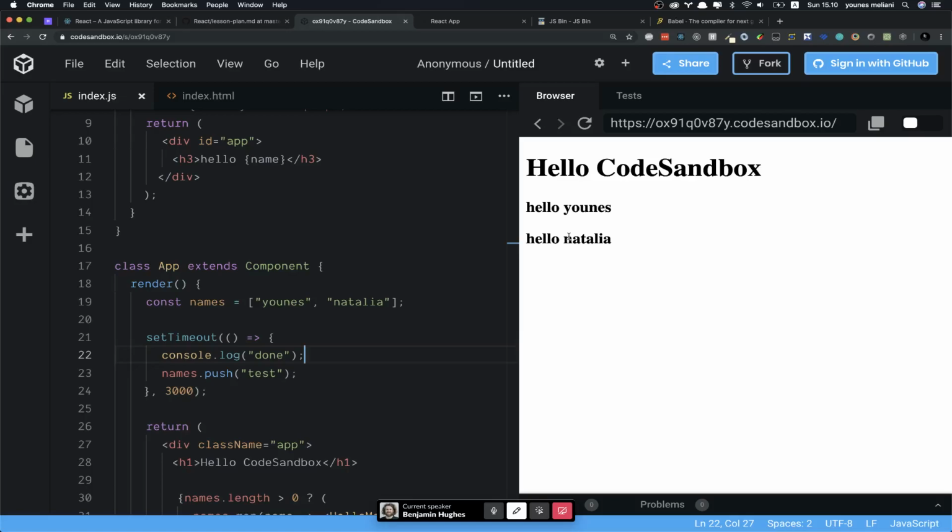But we want a source of data that if we change it, React will understand, oh, this changed, I want to re-render again and show the third name, and the fourth name, and the fifth name. Yeah. To do this, we use something called state. So it's like the state of the application, or the state of the component. So every component has a state.